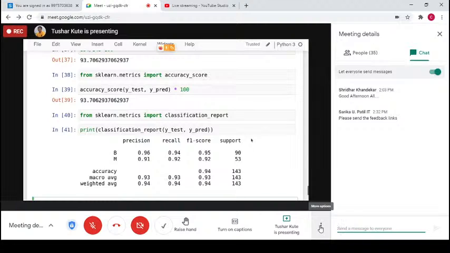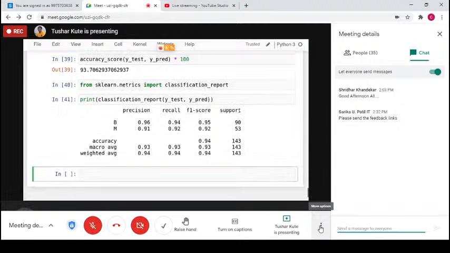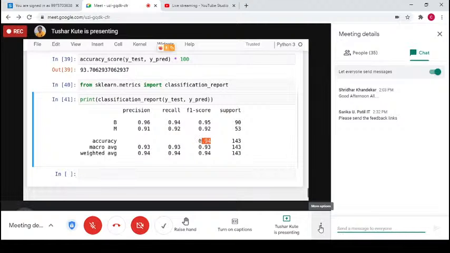Okay, now let's see this. Here in this entry, precision, recall, F1 score and support are given. Support means the count. In 143, 90 entries are of B class, 53 are of M class. The B and M are given there. This is the overall accuracy. In summary, 93.70, that's why it is 94% given there. This is recall. Individual class matching is 94% for B and 92% for M.